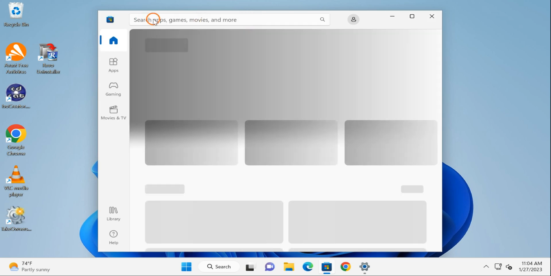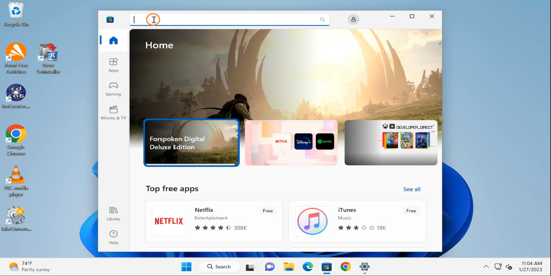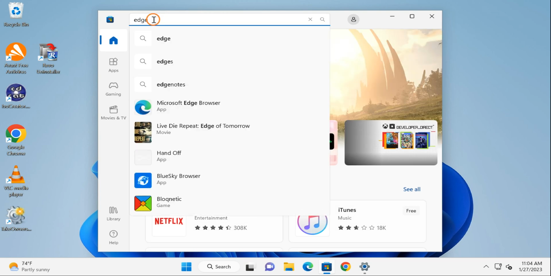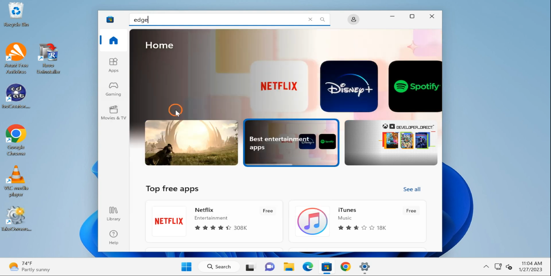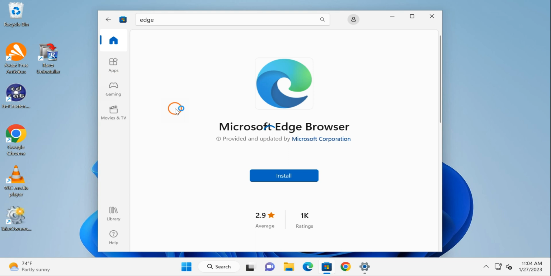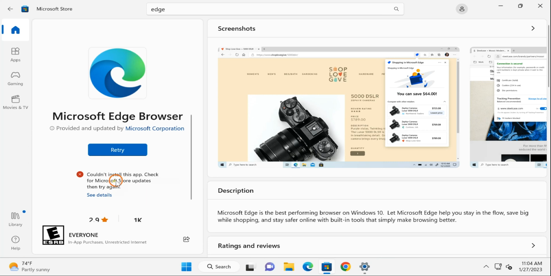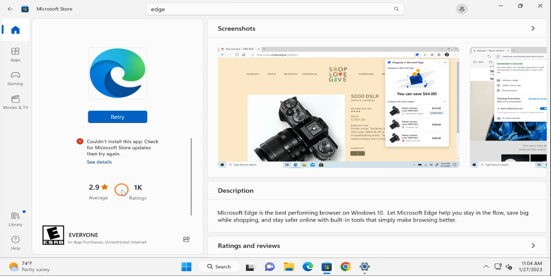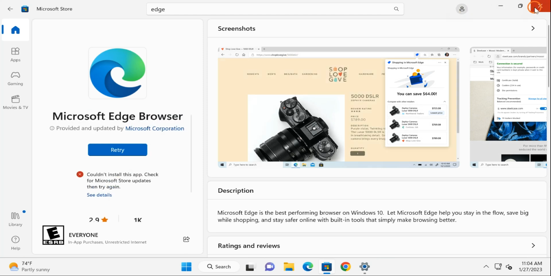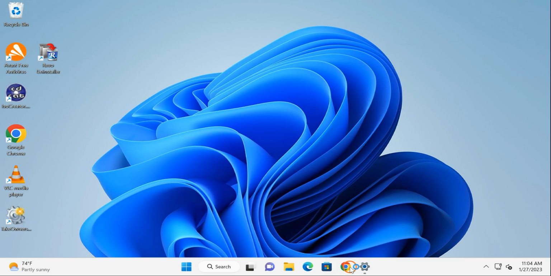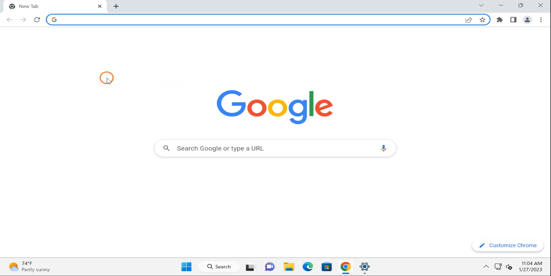Here on the search, type Edge and click on Microsoft Edge browser app. Click on this install button. It will refuse to install on your PC. You can see on the screen, can't install this app, check for Microsoft Store updates, then try again. That means you will be unable to install it from here. However, you can download setup file from Microsoft and install Edge if you need it.